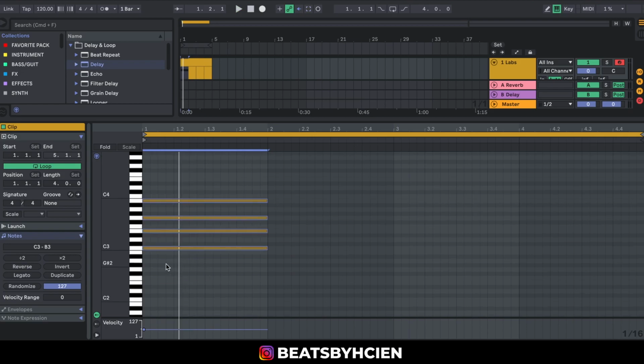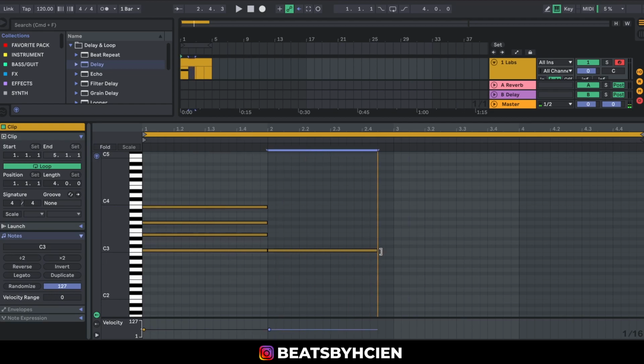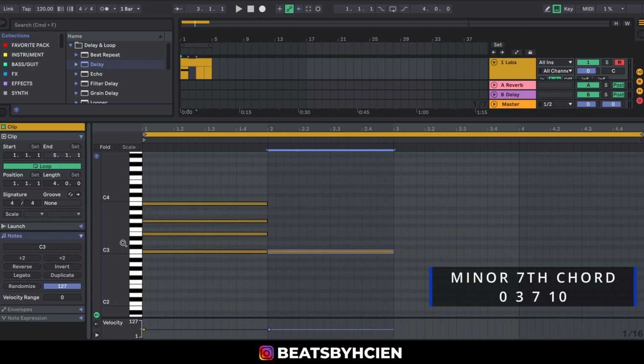Just like how we have major chords, let's say you want to play this 7th on your minor chord. So now we're going to build a minor 7th. The formula for a minor 7th chord is 0, 3, 7, 10. Remember, the major 7th is 0, 4, 7, 11. Then for your minor chord, when you want to add the 7th, it is 0, 3, 7, 10.